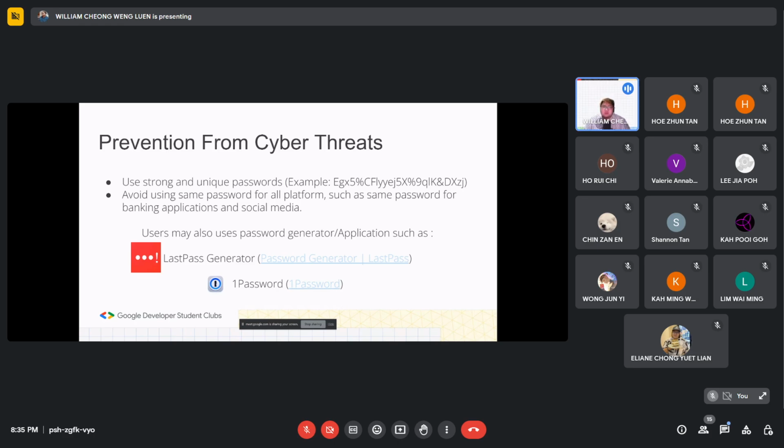And please do avoid using the same password for all platforms, such as your password for banking application and social media being the same. Let's say your password for banking is around ABC123 alternate. Then your social media is also the same. But when they do a dictionary attack on your password and all your accounts, if you're using the same password for social media and your banking applications, you might lose everything because of that.